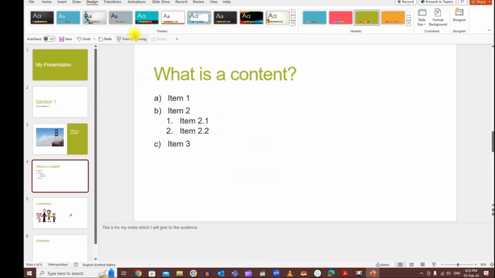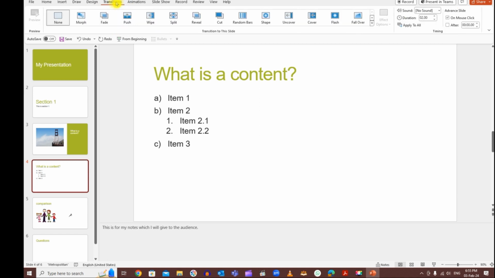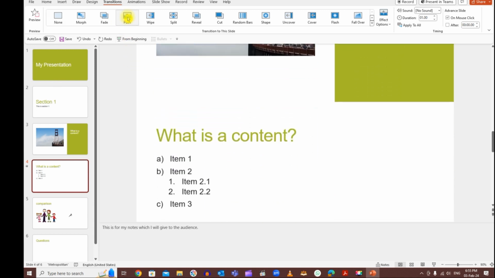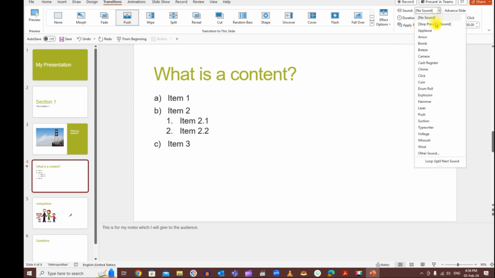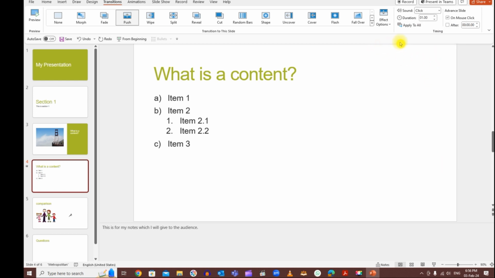And right after that, there is something called a transition. Click on transition. Transition is basically how one slide moves to the other. So I'm going to use the push. And I have some options over here. Let's say push from top. And if you want some sound to be associated while doing the transition, click on this one, and let's say have a click. And of course, once you want to apply it to all of your slides, just say apply to all.